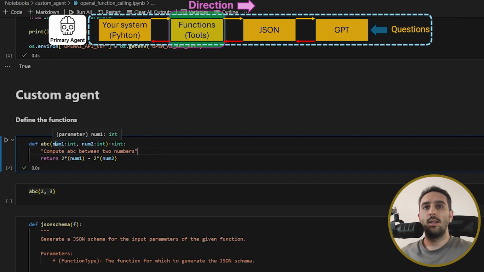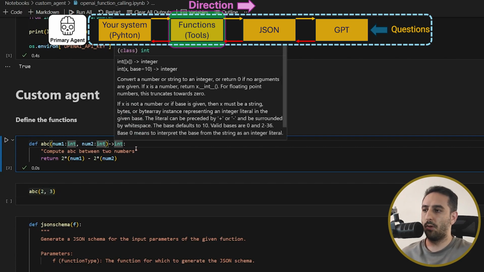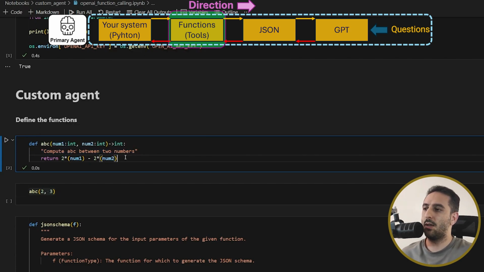And then from your query, the GPT model is going to extract all the arguments that need to be passed to that specific function. So you need to also make it clear for GPT which argument is optional, which argument is required, and what are the types of those arguments that GPT needs to extract from the query. So here, as you can see, we have two integers, both are required. We have a description, and this is our simple function here.